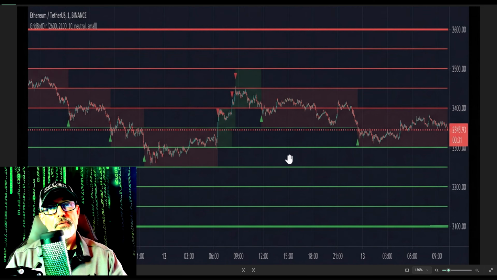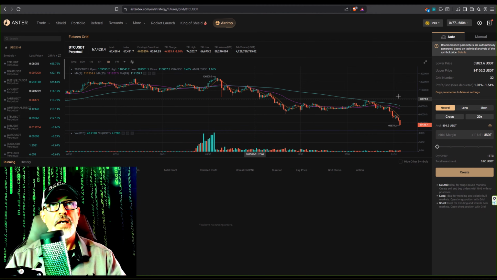And so part of the process of configuring one of these grid bots is we'll have to set up the grid and the upper and lower limit lines. So let's get into it. And so this is what the grid bot dashboard looks like.